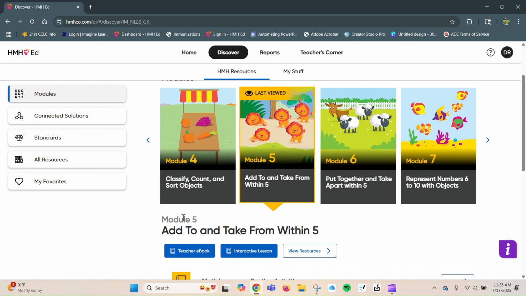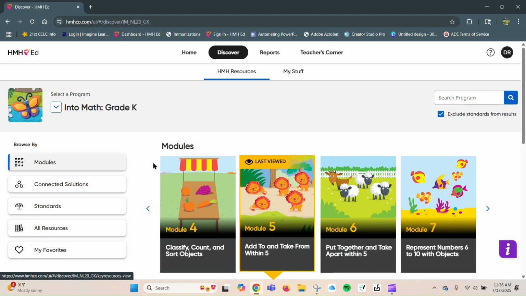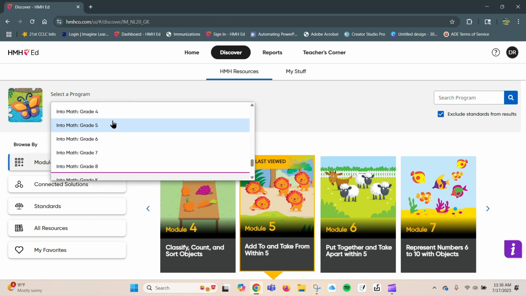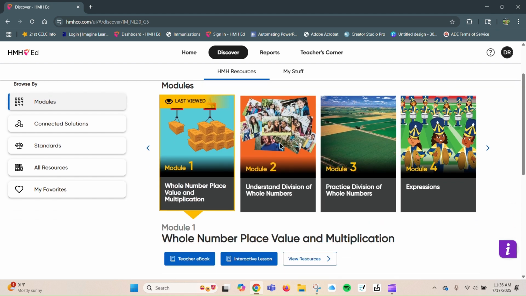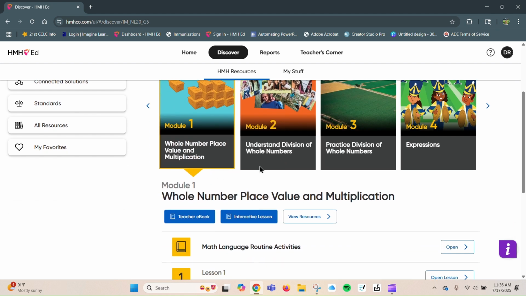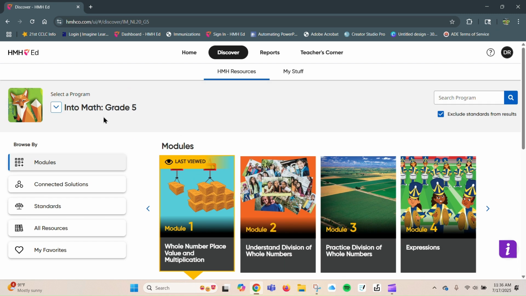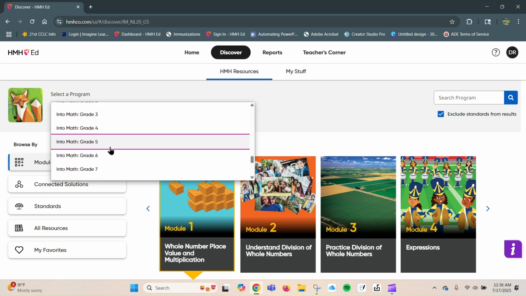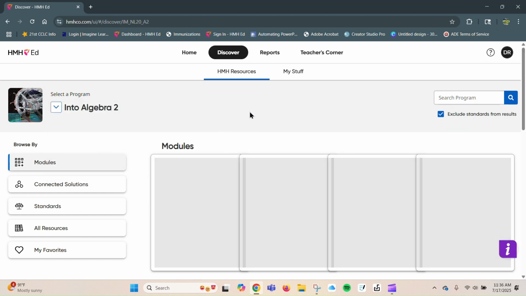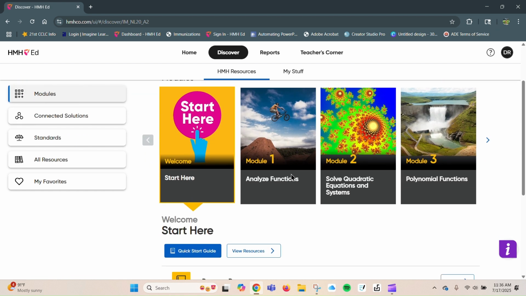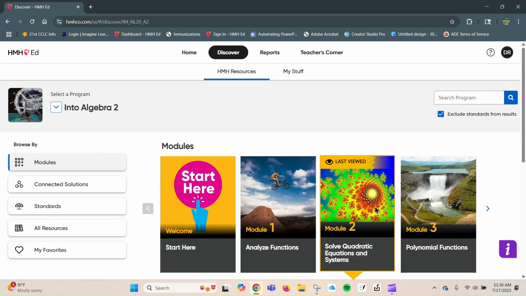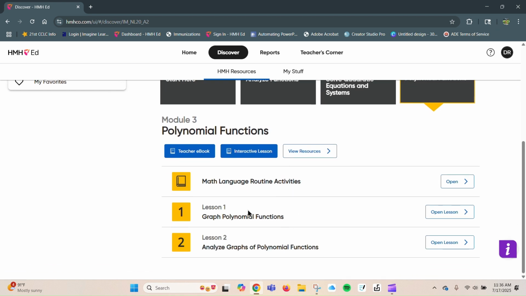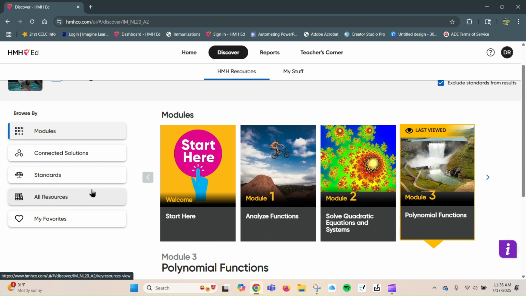Now, if you want to look at the resources for the entire book all at once, you're going to click on all resources over here. Now let's look at 5th grade math. So Into Math grade 5, you'll see it's the exact same format. Module 1, Module 2, the different lessons, same thing. And then if we go into high school, it will be the exact same as well. So Into Algebra 2, and here are our modules. So Analyze Functions, Module 2, Module 3, our lessons, View Resources, or all the resources.